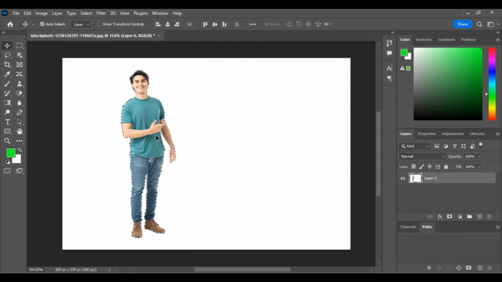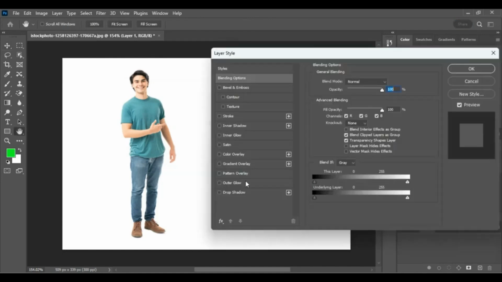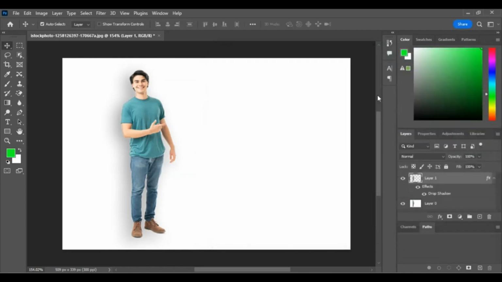So by Control and C, we make a copy, and by Control and V, paste it. And just double click on the copy you pasted here. And there is the option of drop shadow. Click on there. So we can easily apply shadow effect here. So it is very easy to add shadow effect in Adobe Photoshop.